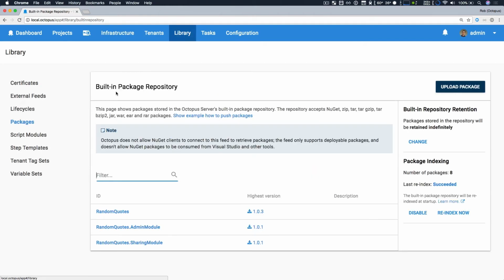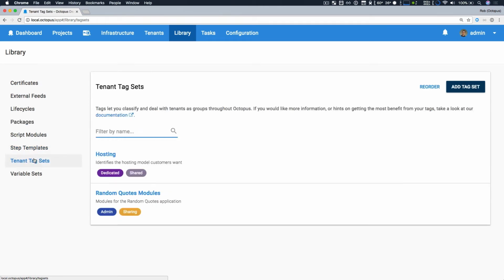Tenant tag sets are defined in our library. Tag sets let you categorize and work with tenants in groups throughout Octopus. We already talked about the hosting tag set, whereby customers can just use shared infrastructure, or if they pay more, they could use dedicated hardware.